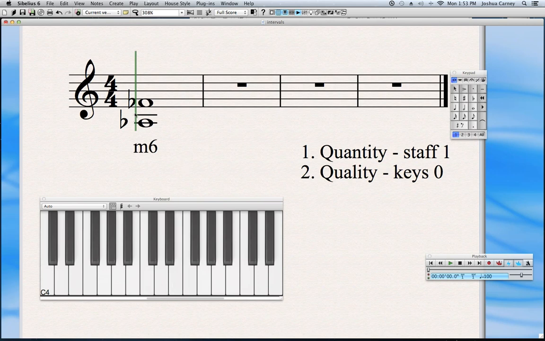Now, if we were to do a major sixth, it would be 1 higher. It'd be 9 semitones. We would have landed right on F, and we could have just left that alone.